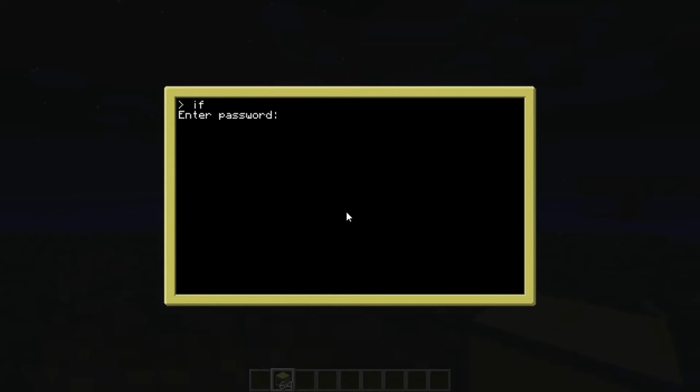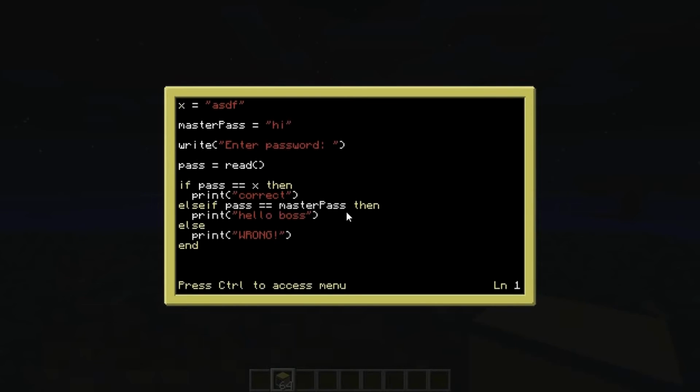Okay. So it's asking us for the password. General user password. Correct. Wrong password. Wrong. And then let's run the master password, which I set to high, I think. Hello, boss. Ta-da! All right. Oh, come on. Edit if. There it is. We've been faster to type it in. Okay, cool. So that's an if, an else.